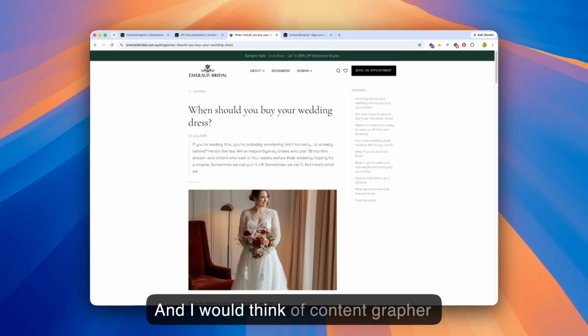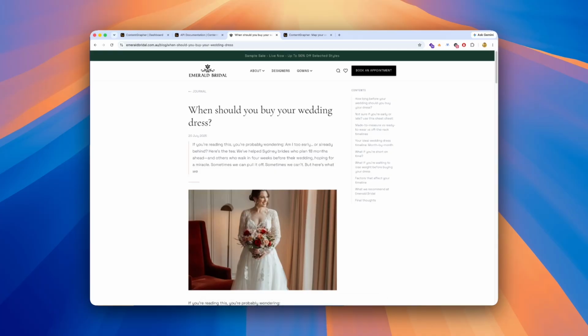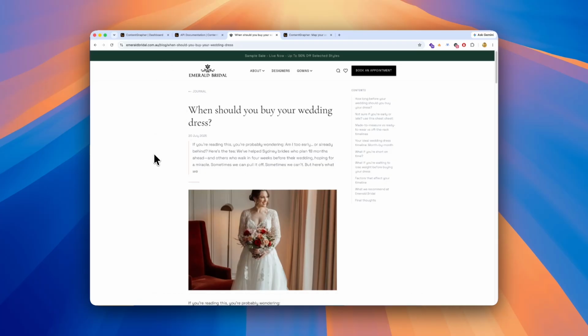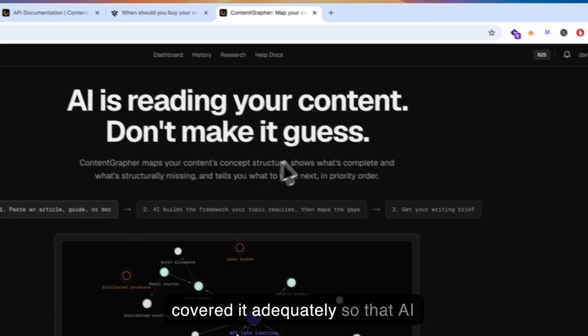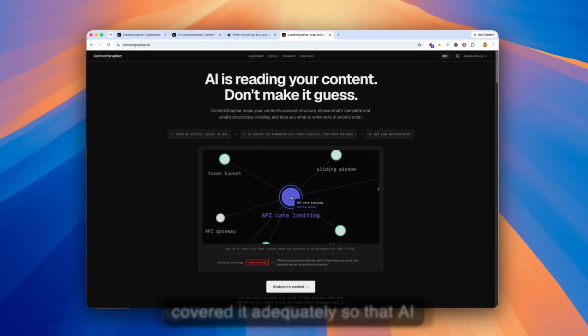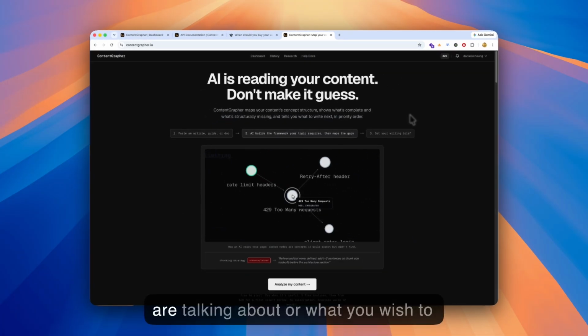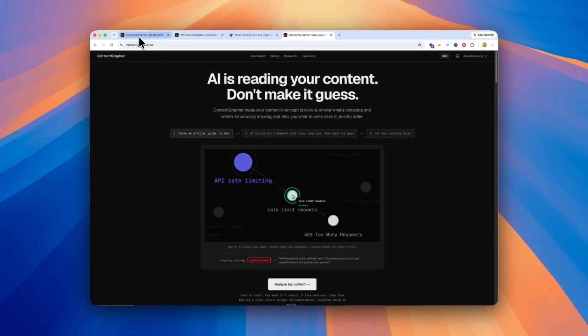And I would think of ContentGrapher as the last mile of the content optimization workflow. And that is, you've got all the insights, you've got what's ranking, you know what is performing well and what your competitors are talking about in terms of the content. Now you want to see, have you covered it adequately so that AI systems can understand what you are talking about or what you wish to communicate via that content.